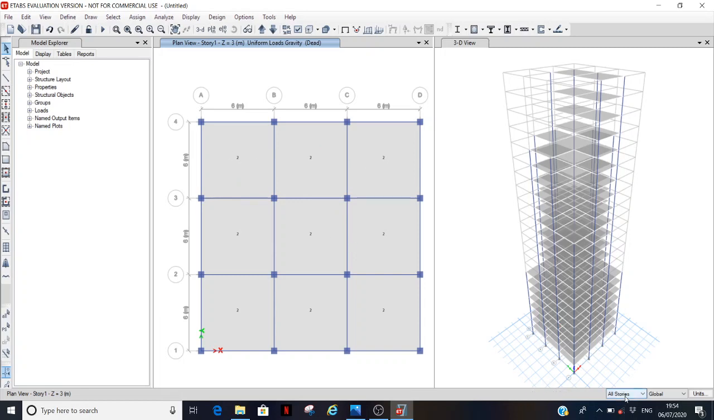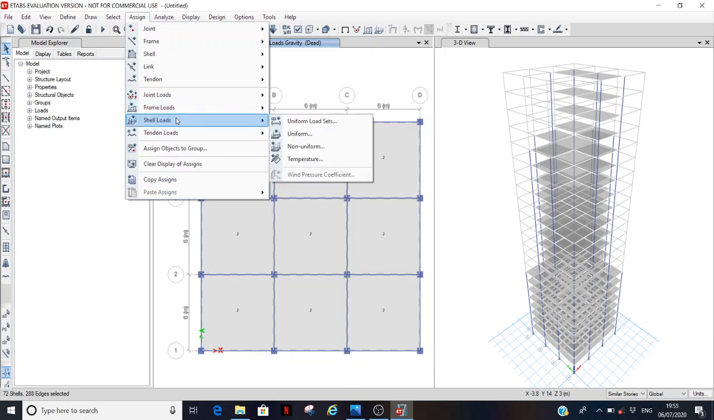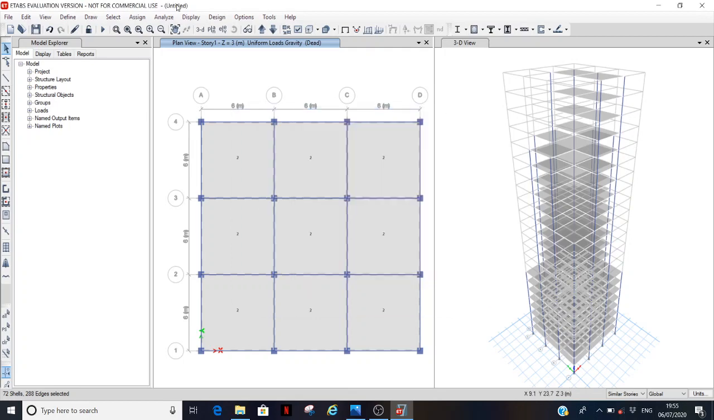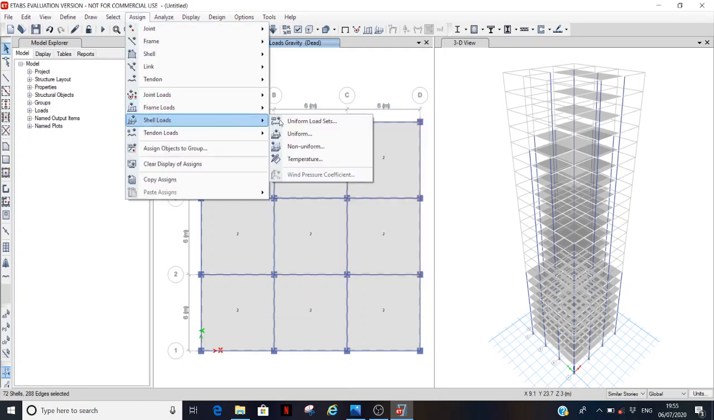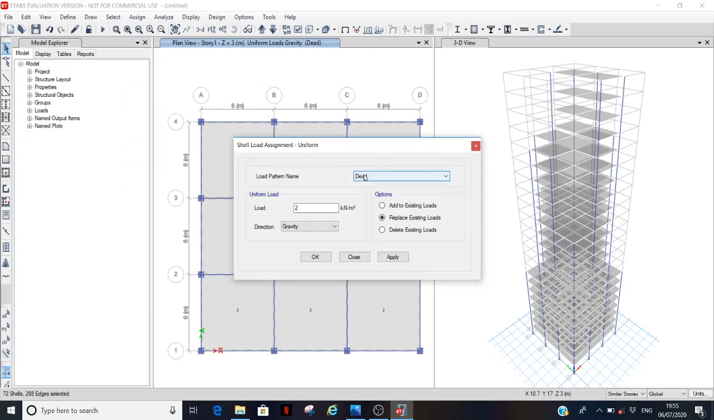Now choose the similar stories option in order to assign the live load. So select the shells as shown. 72 shells. You can actually check the number of shells or frames that you have selected at the top, at the bottom left side. Now go to assign menu, go to shell loads, go to uniform. Sorry, it's not uniform. I have selected assign shell loads, uniform. Select the load pattern name as live load. Give the value as 5. Click on apply. Click on OK.